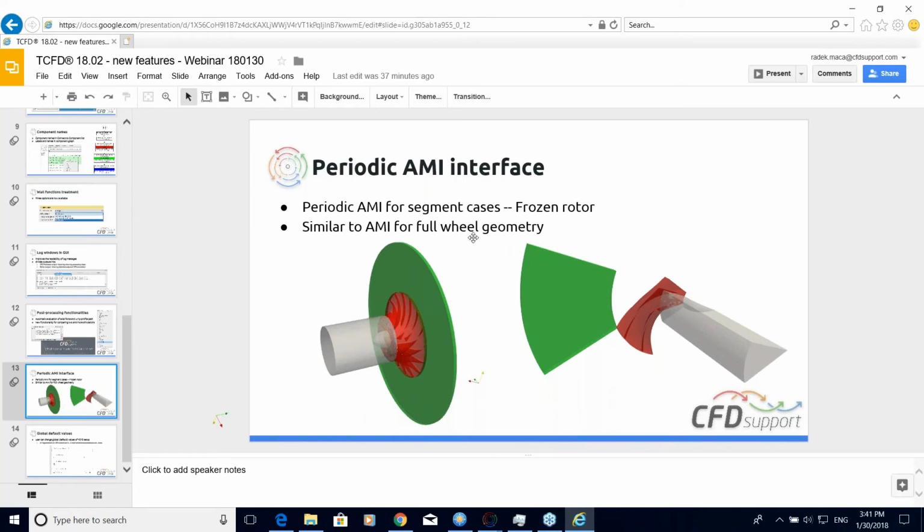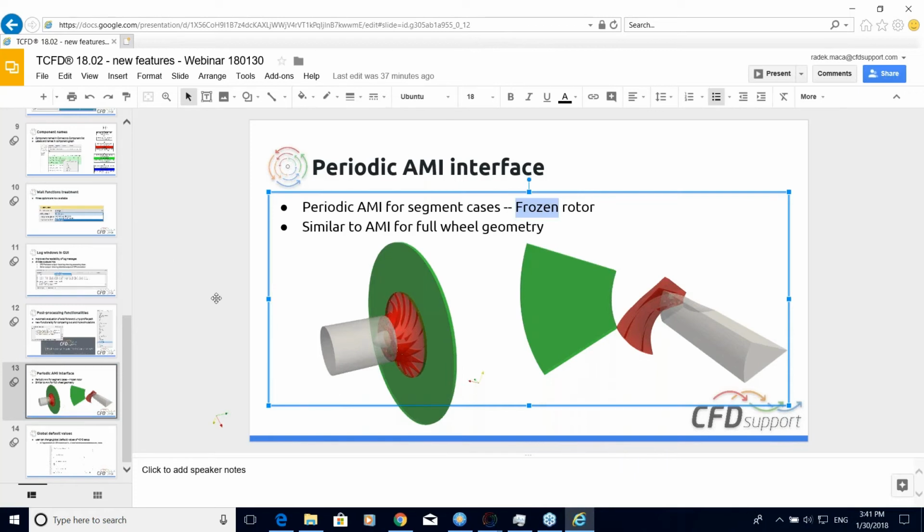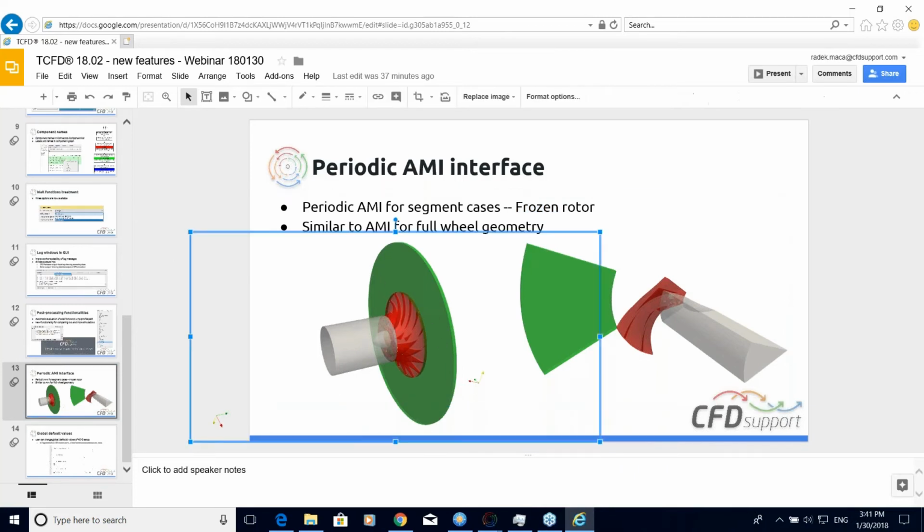So this periodic AMI is basically the AMI, which is called the frozen rotor approach, which can be applied only for the full wheel geometry. This is an example of a radial compressor geometry. And of course, you can simulate just a segment part of it, and for these types, this periodic AMI can be applied.